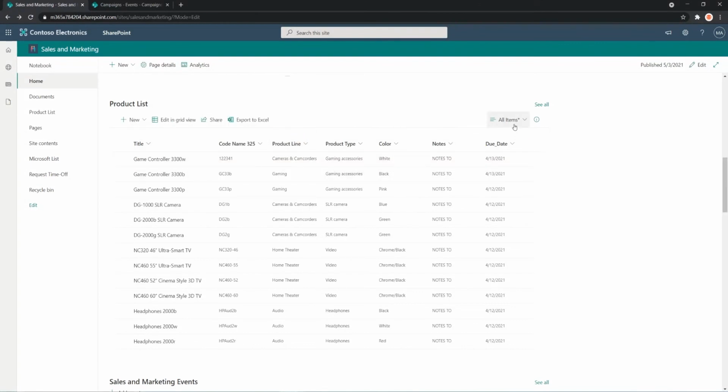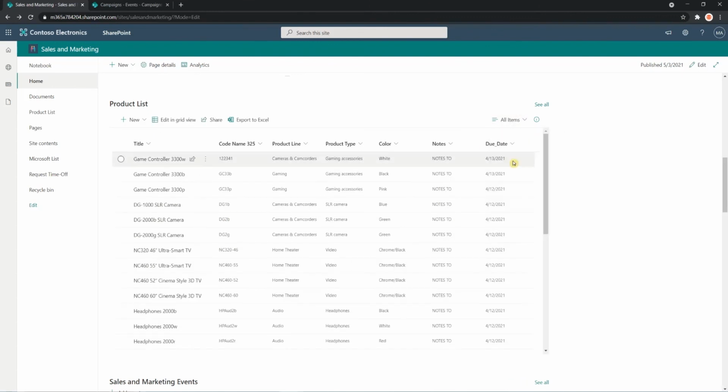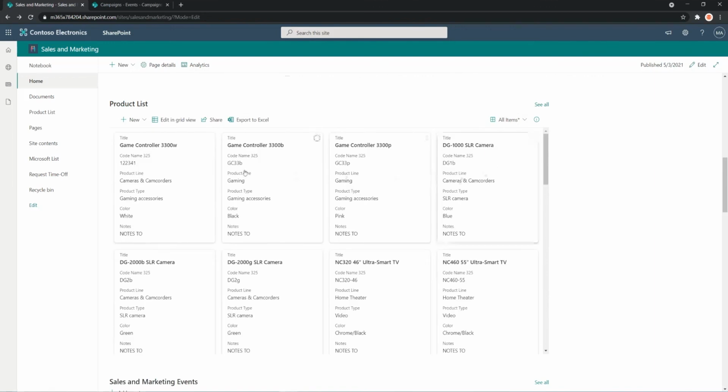And you can also switch between views. So we have this one. We have a grouped view. You can see now they are grouped by the product line and the product type. Or if you like, we also have a gallery view, which is new with modern SharePoint. And it displays data in a card format, which is easier on the eyes. And that is the list web part. So third but not least, we're going to jump into the group calendar web part.